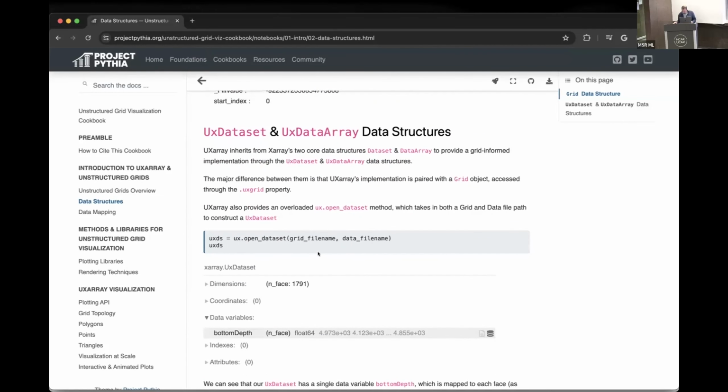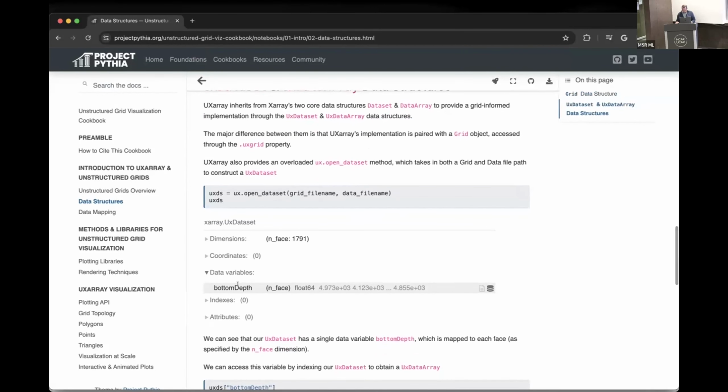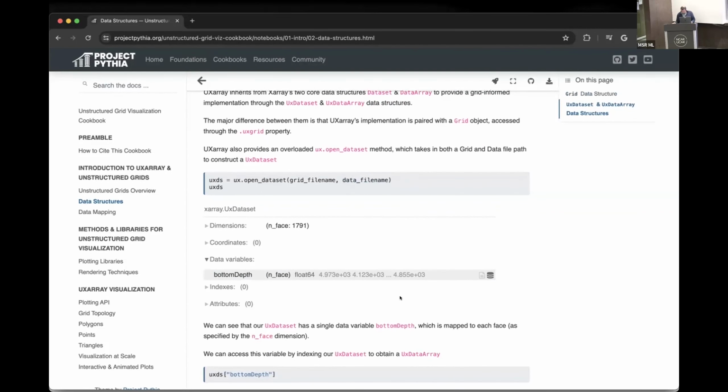Getting more into the data set and data array structures. When you open it as a data set where you have a grid and a data file, this data file corresponds to every element of this grid. Then you get a data set object, and that data set object has a data variable. So this particular file has bottom depth, and the size of that is equal to the number of faces, and that consists of the depth of all of those faces.